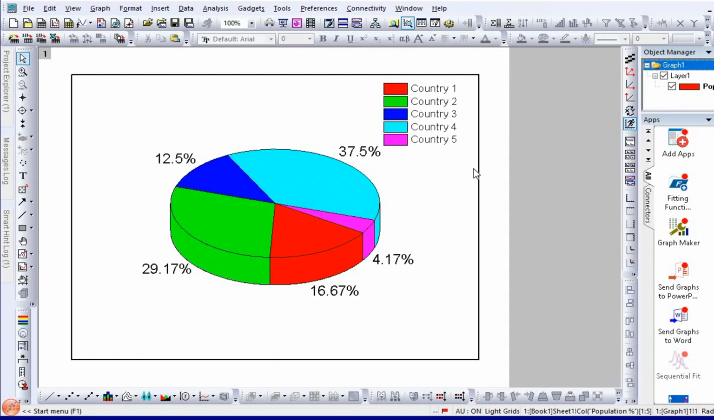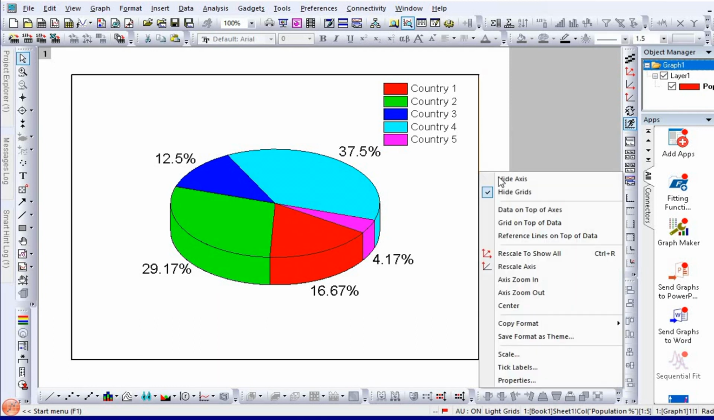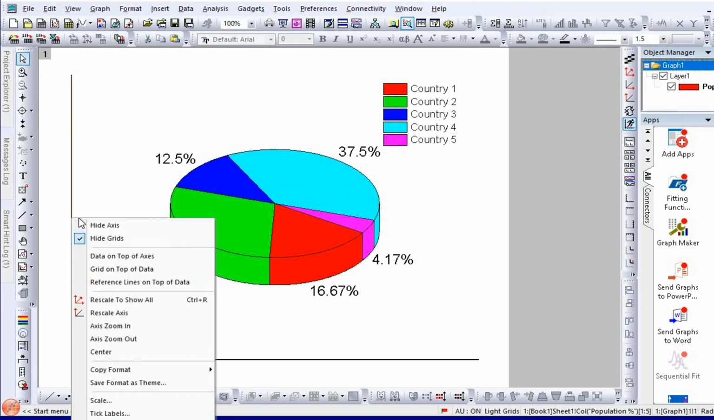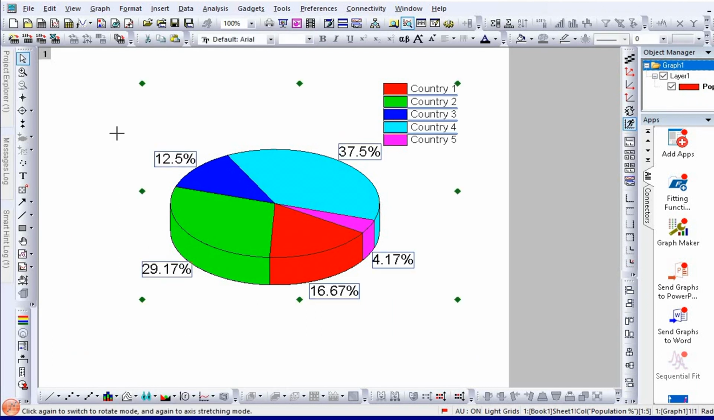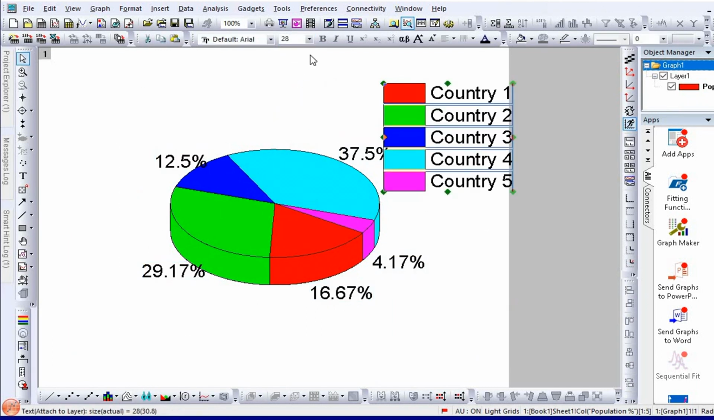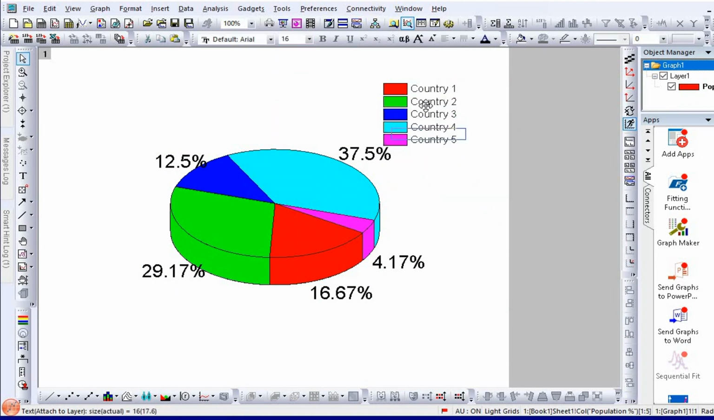To remove the axis line, select the line and make a right click. Now click Hide Axis. Similarly, the other lines can be removed in this way. The font size of the values and labels in the X and Y axis can also be modified.